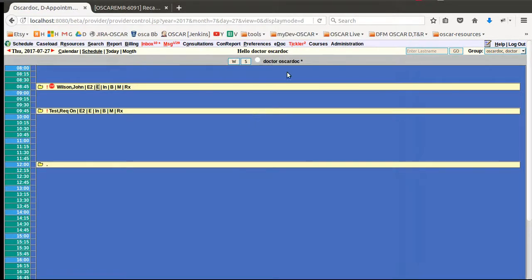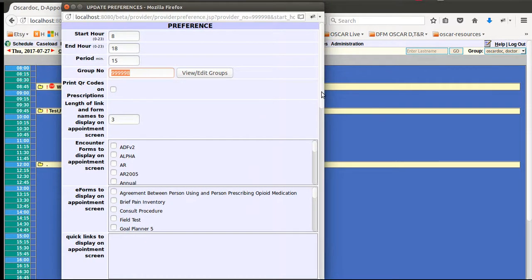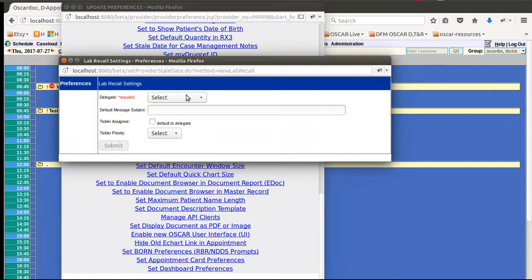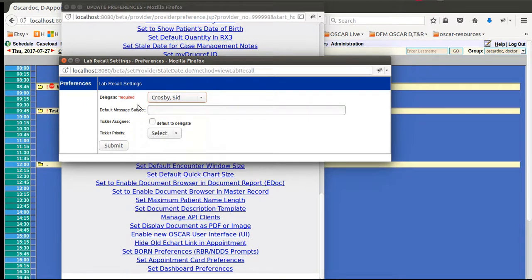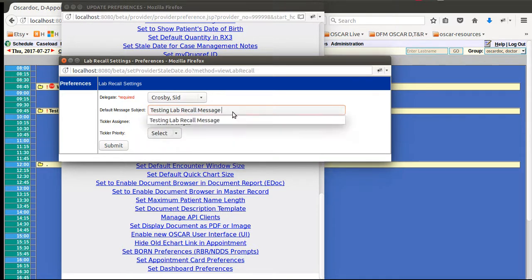Now to show the other part, if I go to preferences, I go down to the bottom here to lab recall settings. This will give me the opportunity to assign a delegate. So if I want to set, let's say, Sidney Crosby, a message. Here. And I'm going to click on this.